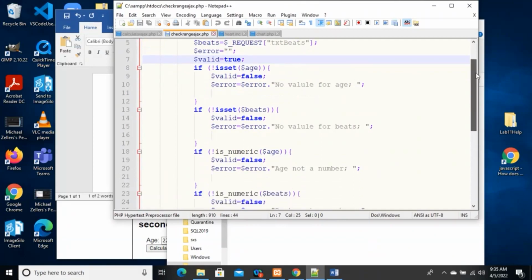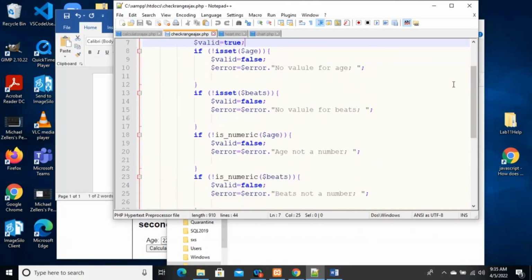Now, I have my server-side validation code. This is very similar to the regular check range. I make sure that the age variable is set. I make sure the number of beats is set. I make sure the age is numeric. I make sure that the beats are numeric. If any of these are false, I add to my error message. That's what this syntax means: take the error message and add to it the string, and set be valid to false.